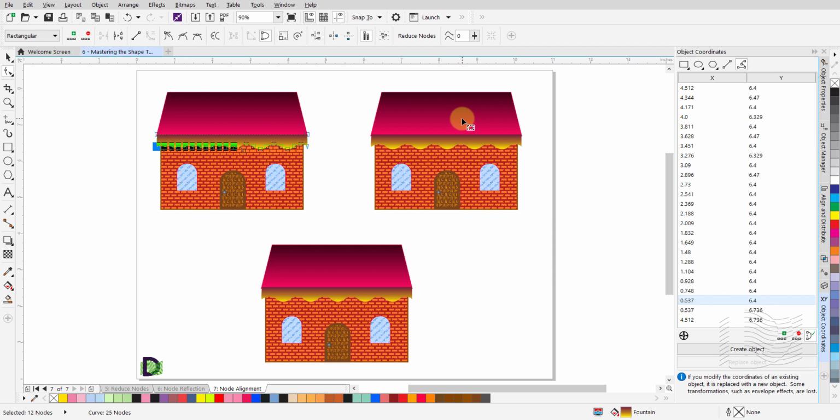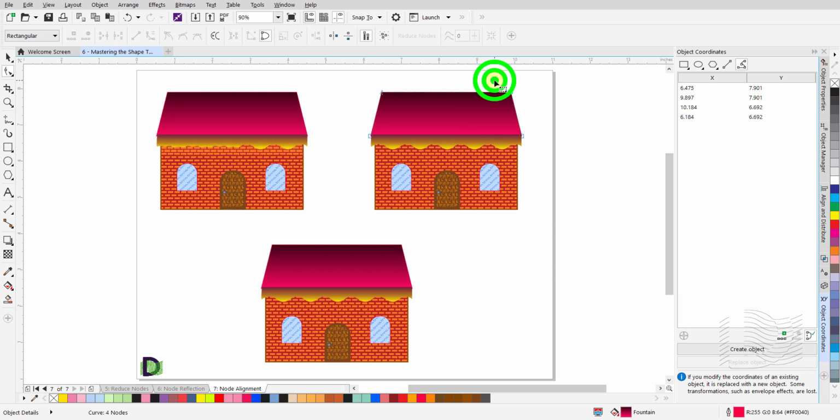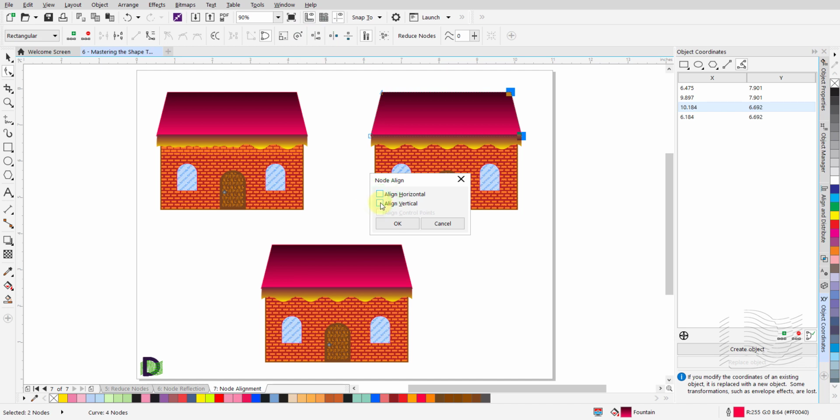Now select two or more nodes and click on the Align Nodes icon in the Properties bar. This time uncheck the box against the Align Horizontally option and put a check mark in the box next to the Align Vertically option. Click OK to see the selected nodes aligned vertically.